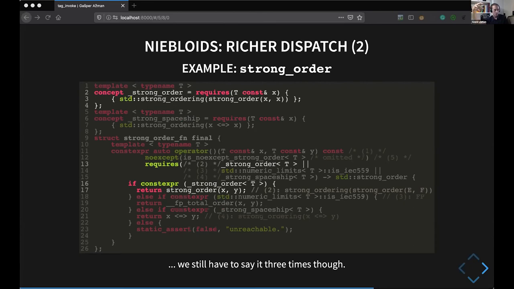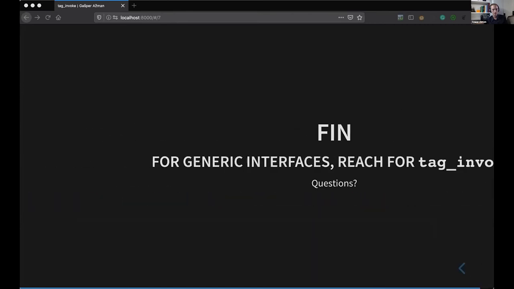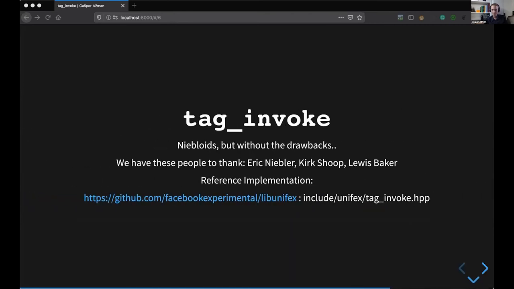Because the problem really is that the ADL paper that was referenced is solving mostly the namespace problem and not the overload resolution problem. So all of these things would still have to be done. However, the namespacing problem is solved, fortunately, by tag invoke. Are there any more questions before we go on?